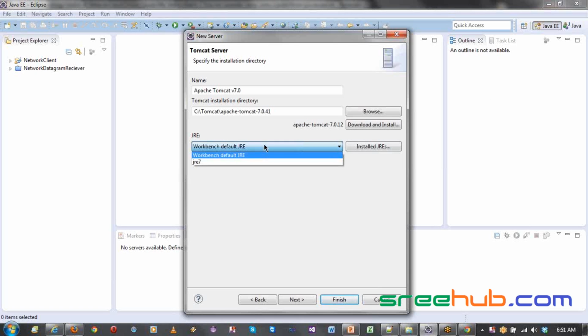This works everywhere, not to worry. Or if you don't have any JRE installed, you can actually install one. That's fine. But the best way is to keep the workbench and configure your Eclipse beforehand. Now let me go next.